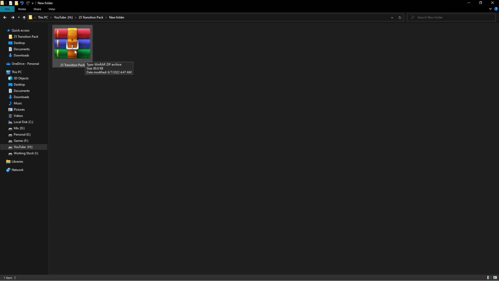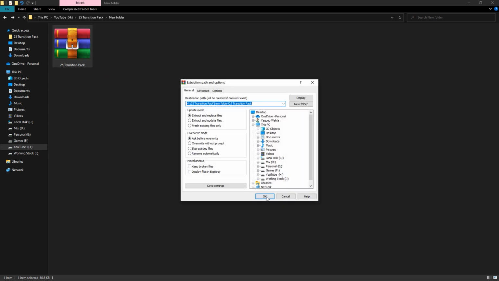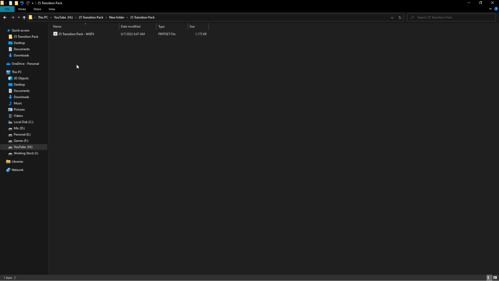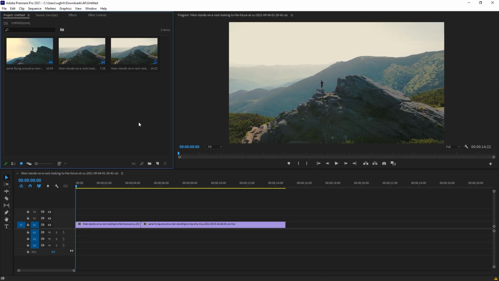So first of all, I have to extract this file. And now here I got a free preset file right here. So I need to go to my Premiere Pro to import this preset. So here I am right inside of Adobe Premiere Pro. You can use any version. I'm currently using the 2021 version.